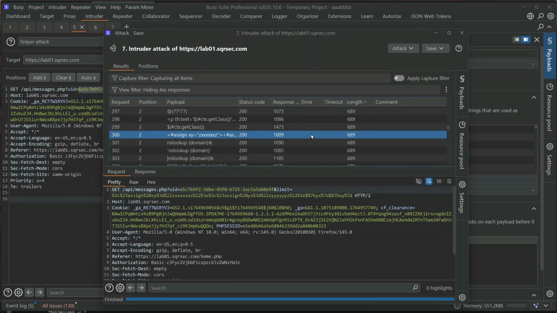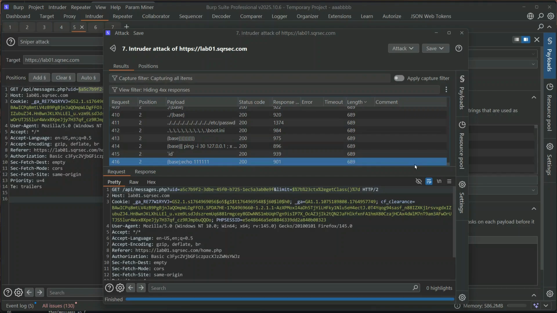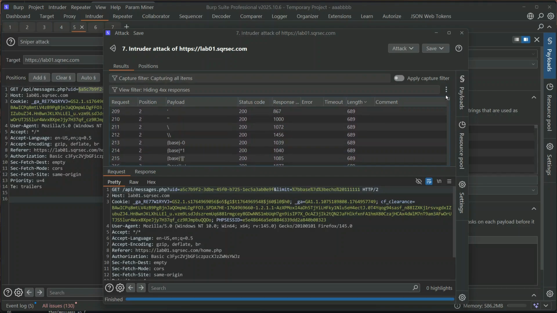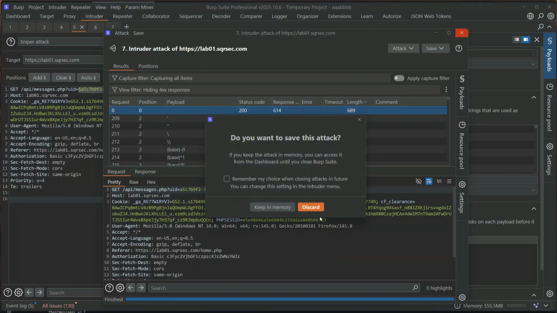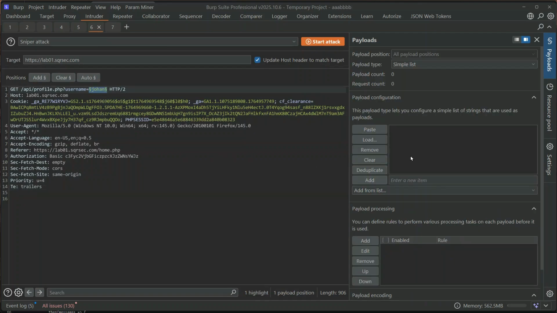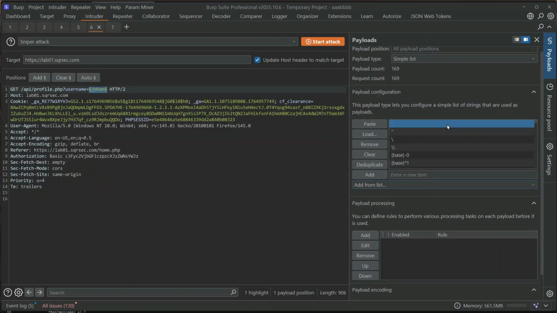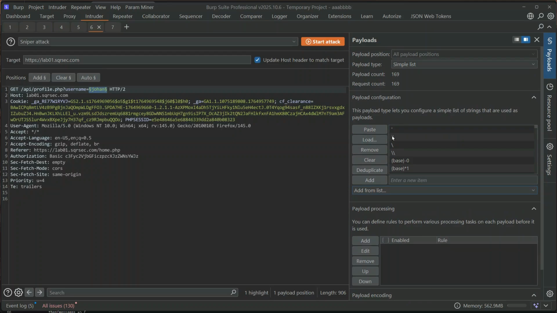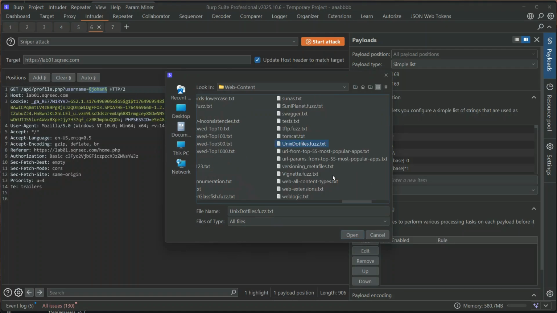So let's see. Oh, it seems like 600 and 600. So we don't find much with this intruder. I'll close it, discard. Then I will move on to the next one, which is the profile. We have a username Johan, so let's try to fuzz this similarly as before. Let's do a quick fuzz, and let's maybe try to load a list of usernames or common usernames. Let's try to see if we have something for username.